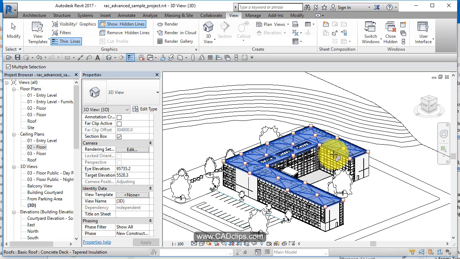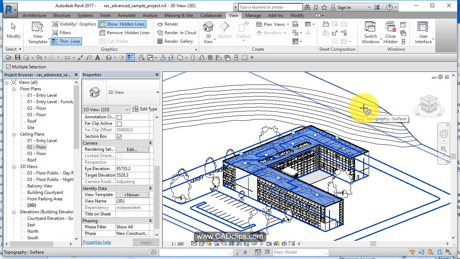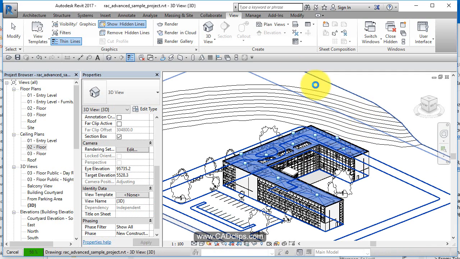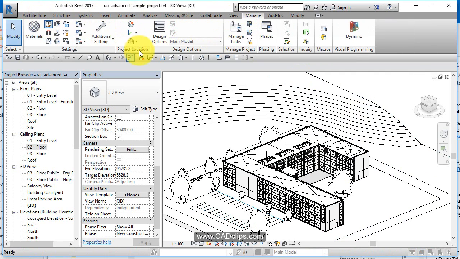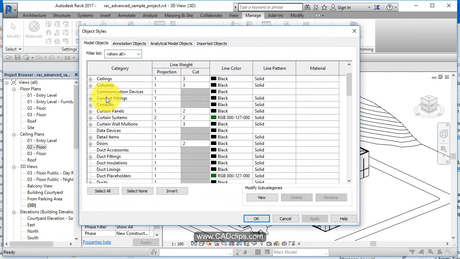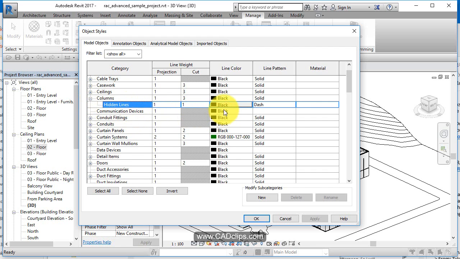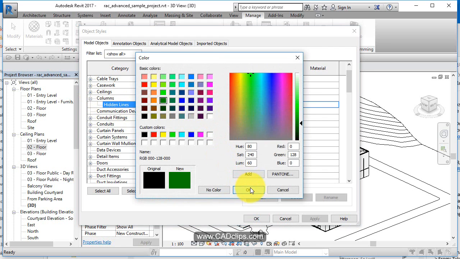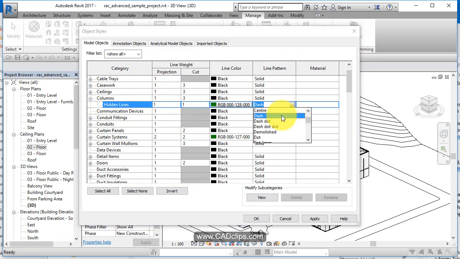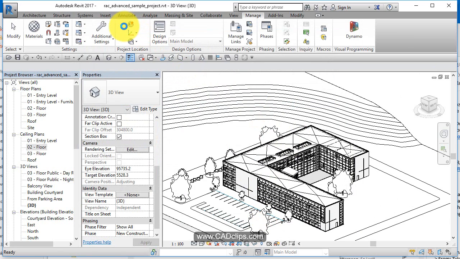So each category has a different setting. If you want it red or dashed or green, to change the way a hidden line looks, you need to go back up to your Manage and then back to your Object Styles. Find the category you want, such as columns. Change the hidden lines to be, say, green, and instead of dashed, you pick a different line type and hit OK. So if you do show hidden and you pick a surface and then pick a column, it'll show up as a green dotted line instead of a regular dashed line.